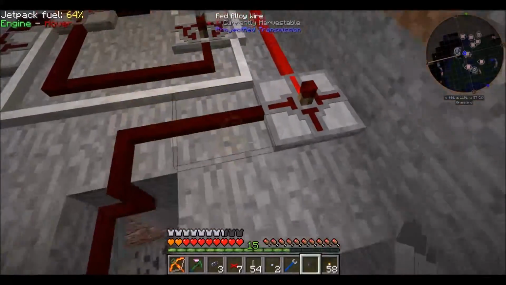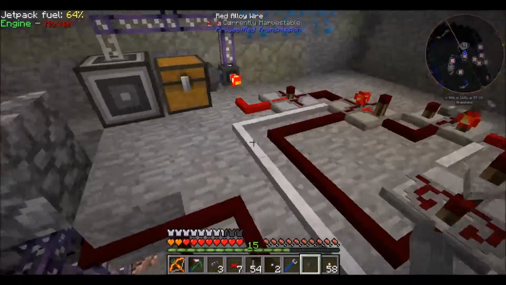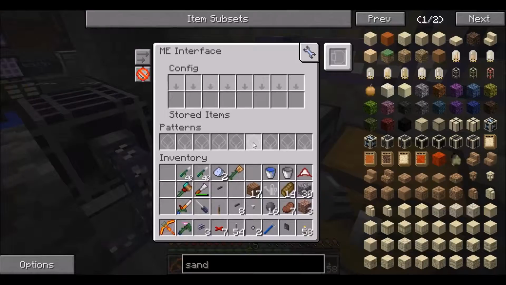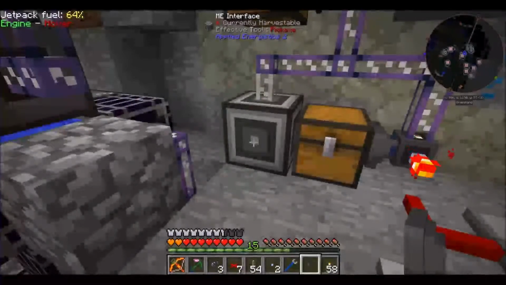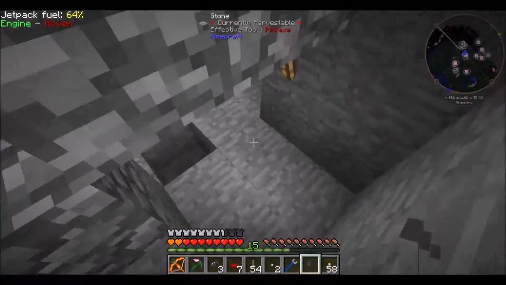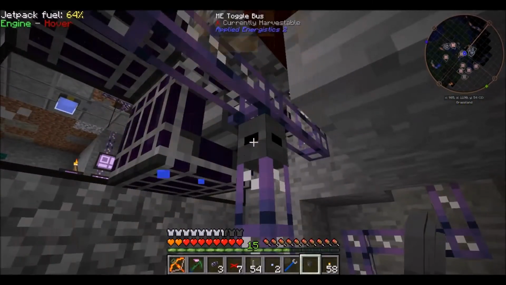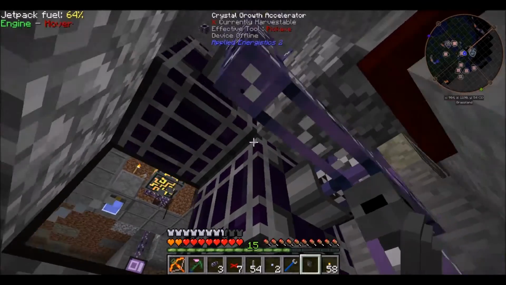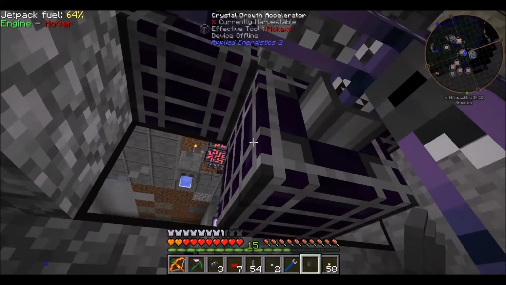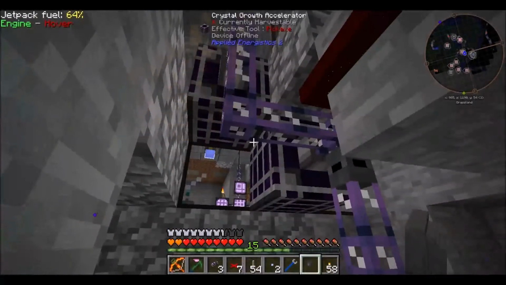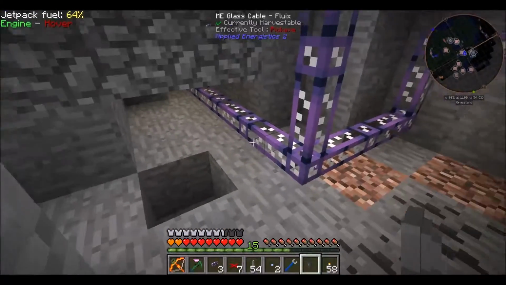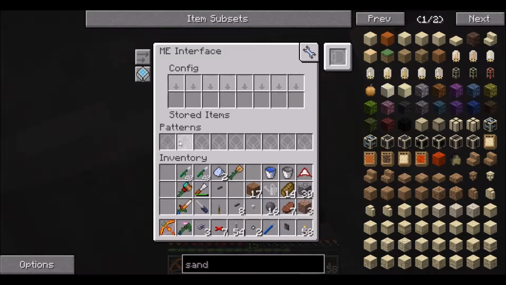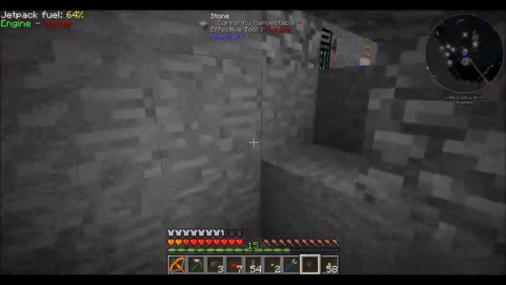Alright, so I have my redstone circuit all done here. So what this does is I have an interface that's connected onto my network. This is always powered. If I head down into the basement here, I have a toggle bus right there. That's so that I'm not always powering these growth accelerators. If I was always powering them, it would lead to some pretty significant energy loss. So what this does right here is I have my interface up here. So I'll be able to place some patterns here for some stuff that I'll explain to you in just a second.